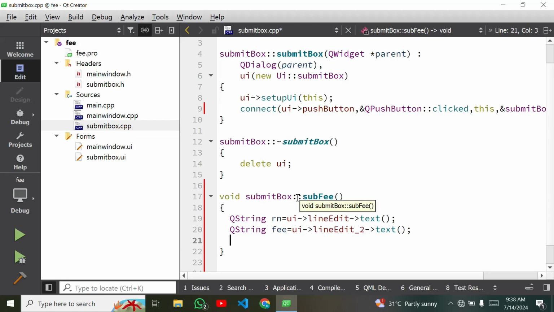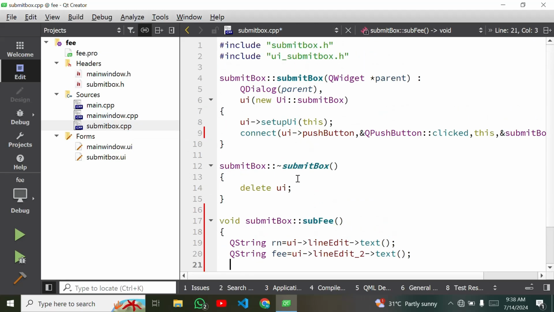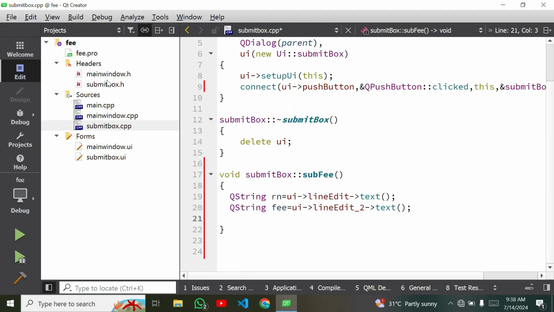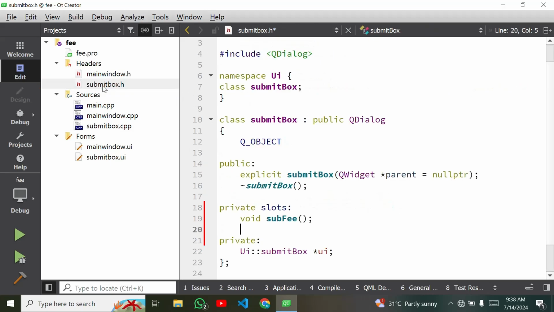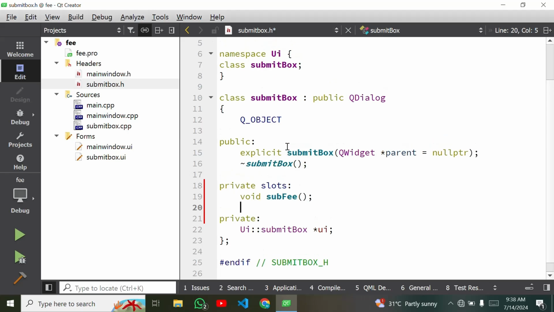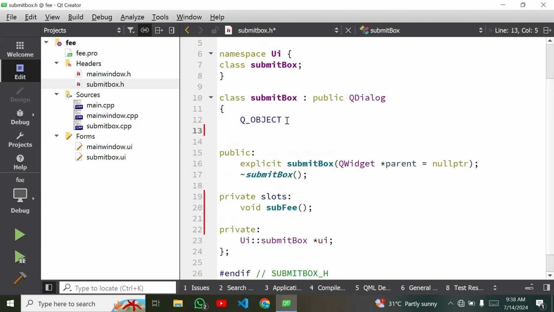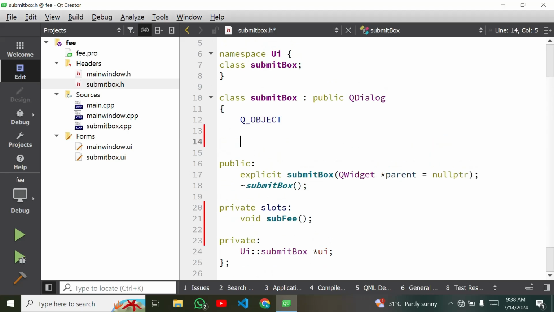Okay, so here I have to define or declare a signal. Okay, so I will open this submitbox.h. Okay, and here I have to define signals. So in other words, we are creating our own signal. Okay, first we were using the by default created signal that was clicked. Now we are creating our own signal.